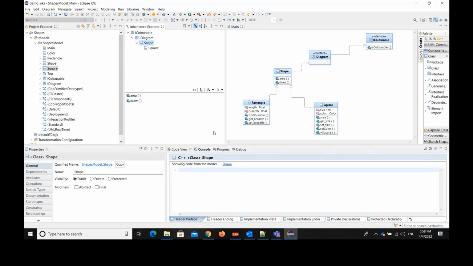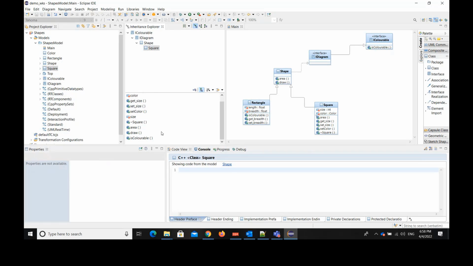Any doubts or any feedback on this? Sorry, I forgot to enable this. If you enable this and then choose inheritance, it will show all the inherited elements also.